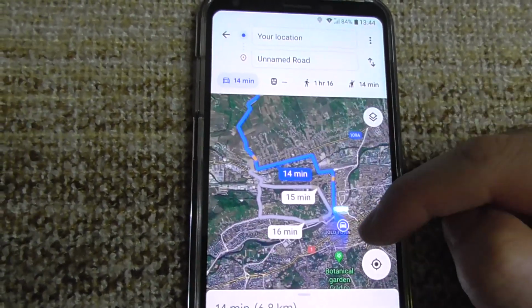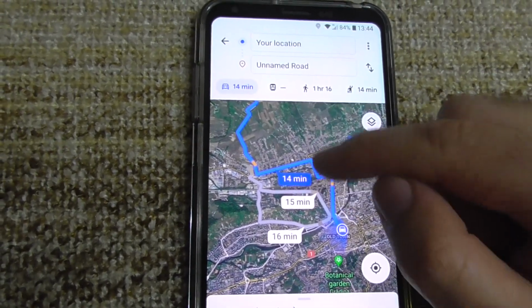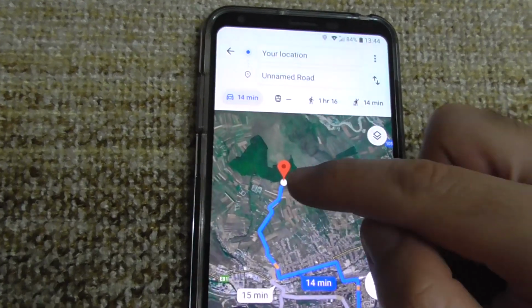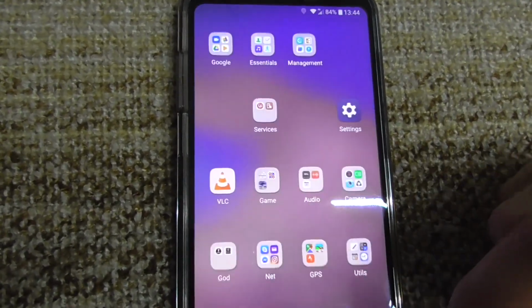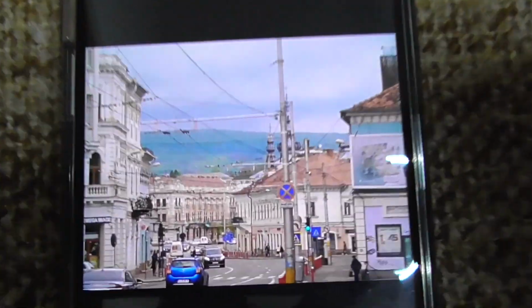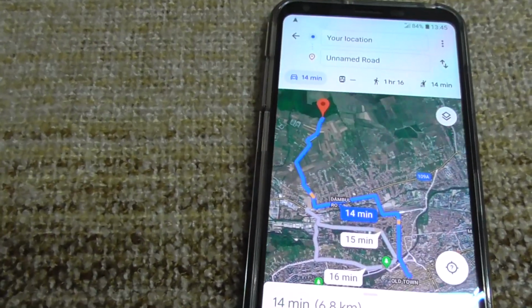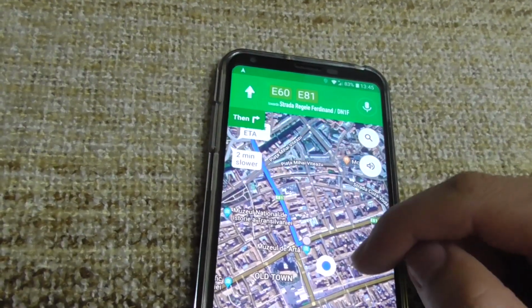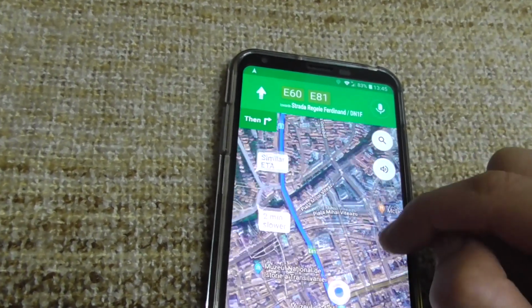And in this way I can go on foot or by car. I can go on that road and reach that destination, that green field, which was visible here in this photo. And here's the start button. If I tap on the start, it will constantly detect my position and it will guide me to the destination.